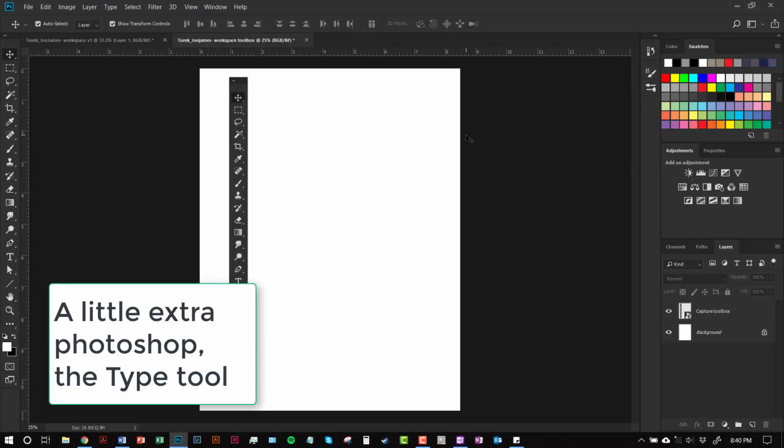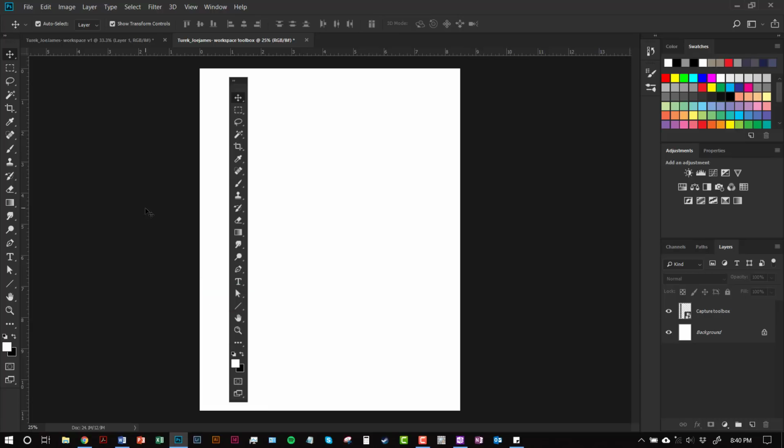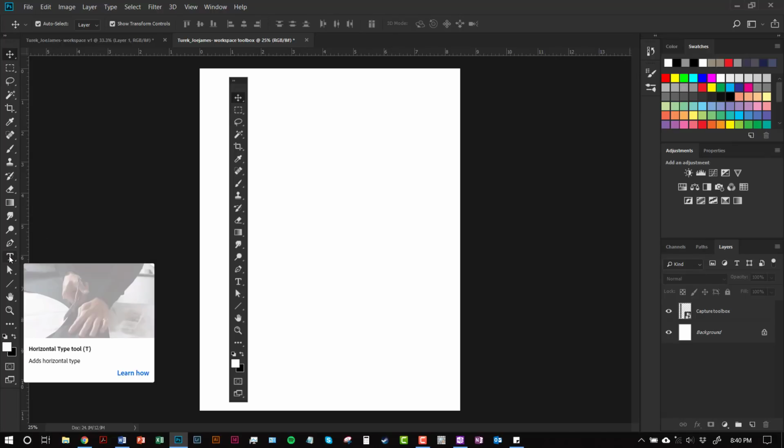So for those of you who actually know a little bit about Photoshop and actually want to mess around with it a bit more, I'm going to allow you to do that in Photoshop. You can also use OneNote. First, I'm going to show you how to label stuff in Photoshop. There's a couple ways you could do it. You could use the Type tool.